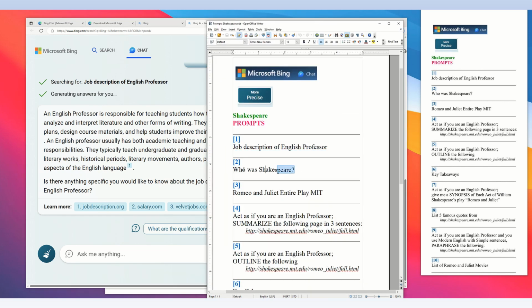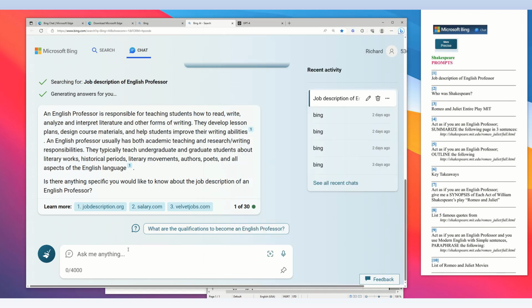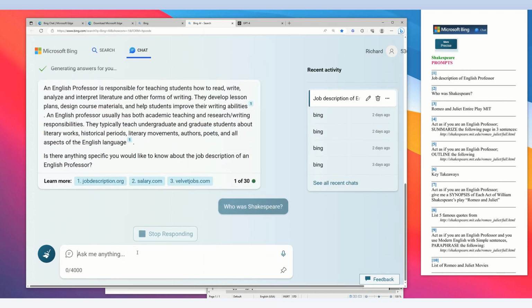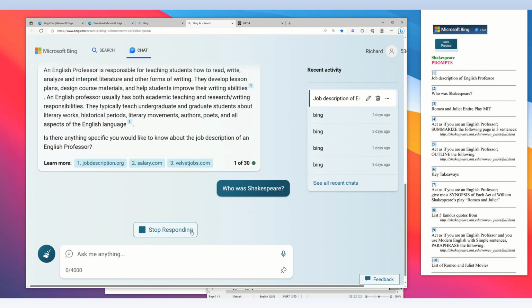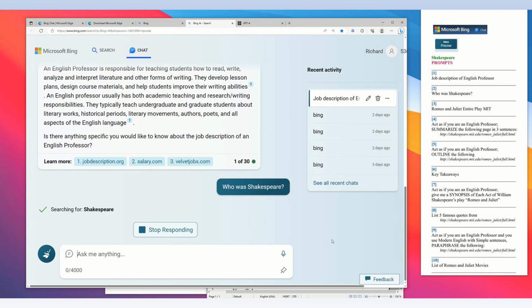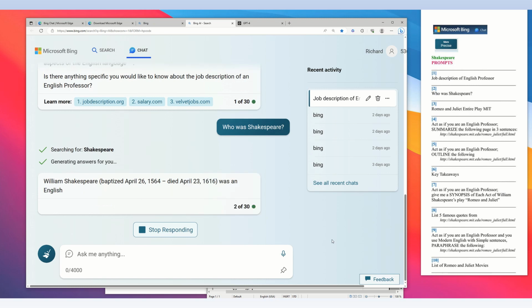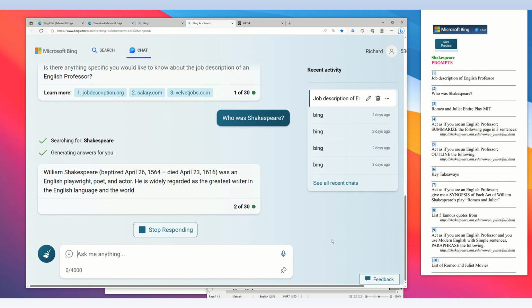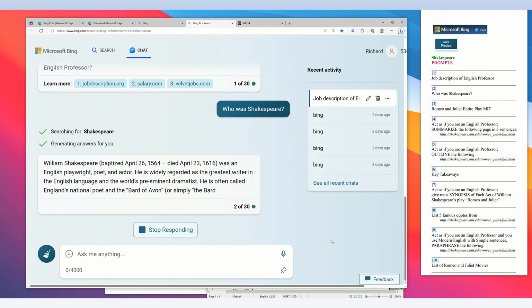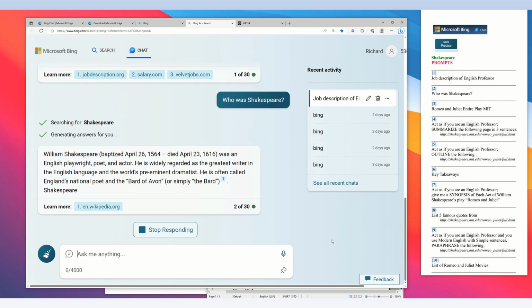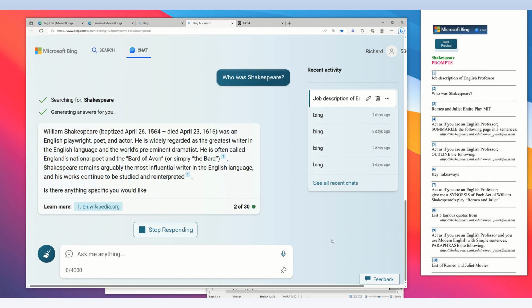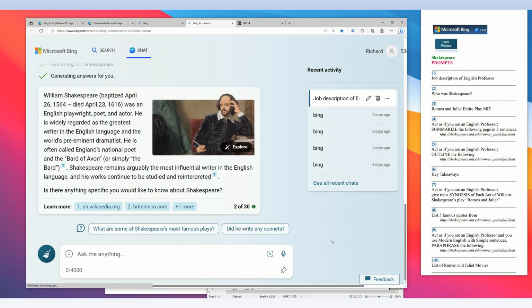Second prompt, who was Shakespeare? Press enter. So with the first two prompts, I'm giving the Microsoft Artificial Intelligence context, a reference, and a job description. For the purposes of this conversation, I want the artificial intelligence to act as if it's an English professor. So I'm taking preliminary steps to move in that direction.